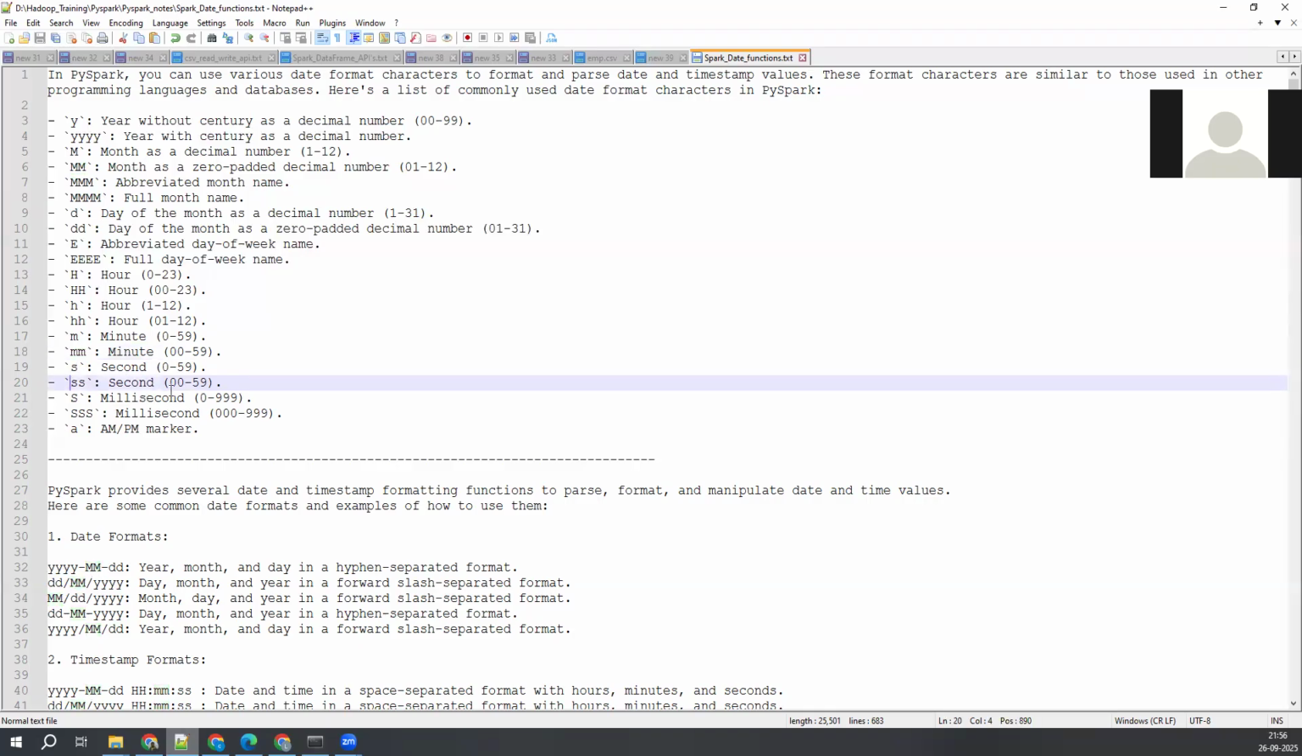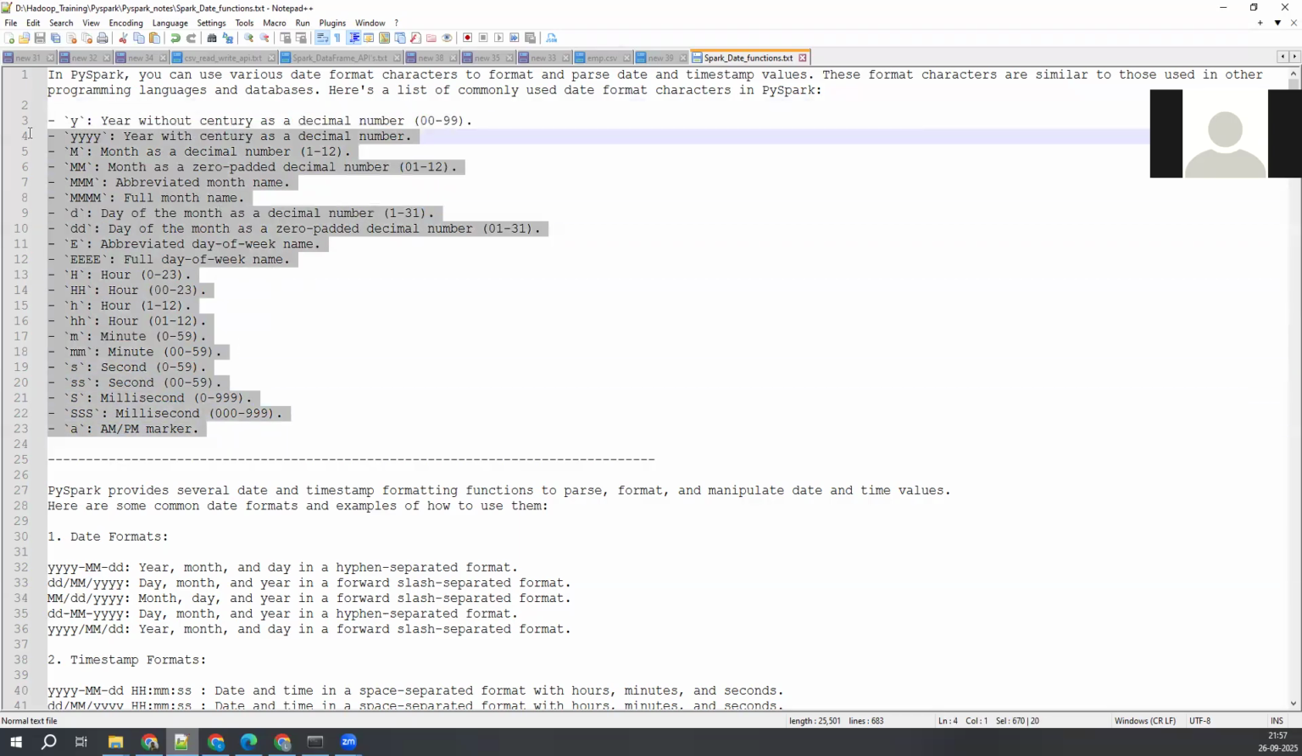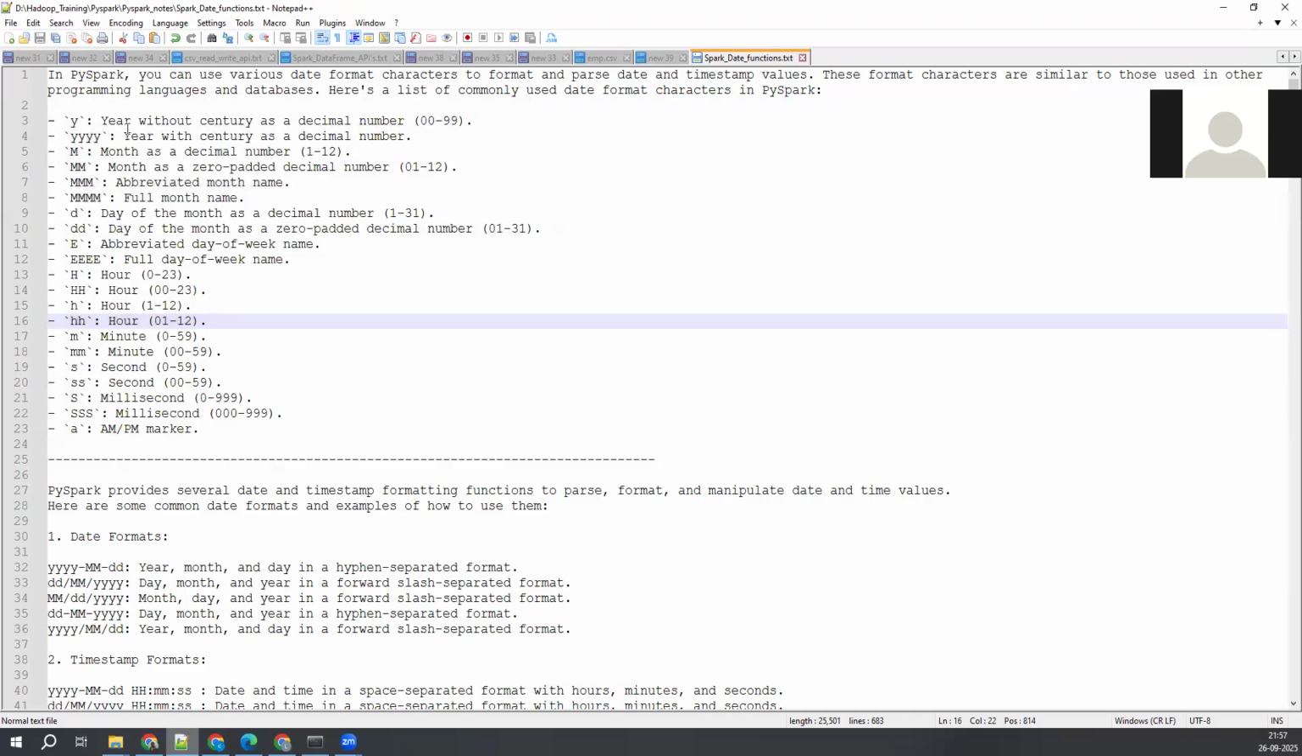Seconds also, same thing here. Usually we mention the SS format. And milliseconds also, if you want, then we mention triple S. If you want the AM/PM marker as well, we can take A at the end. I'll talk about this one as well. So we need to understand these symbols, how we represent the date, month, day, hours, minutes, seconds, and milliseconds.